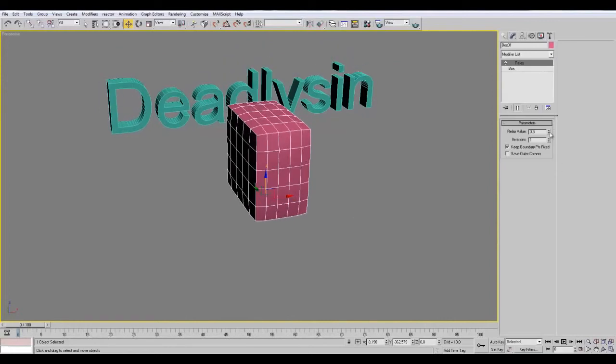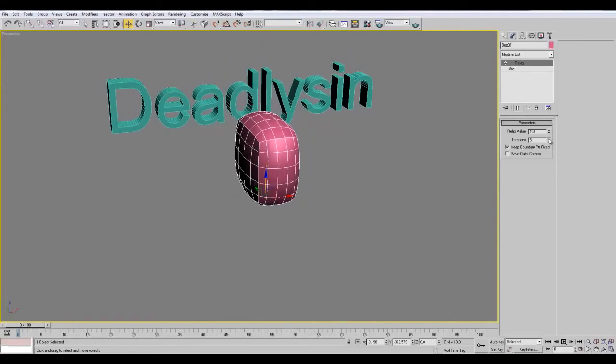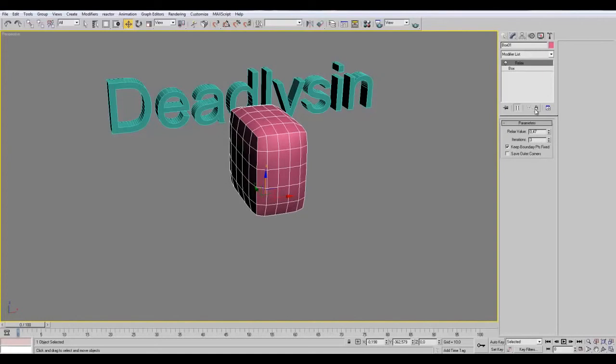You have a relax modifier as well. Relax modifier, like the name says, it relaxes the mesh, you know. Very often use this on pillows and to make this round type effect on something. Relax is a good one.